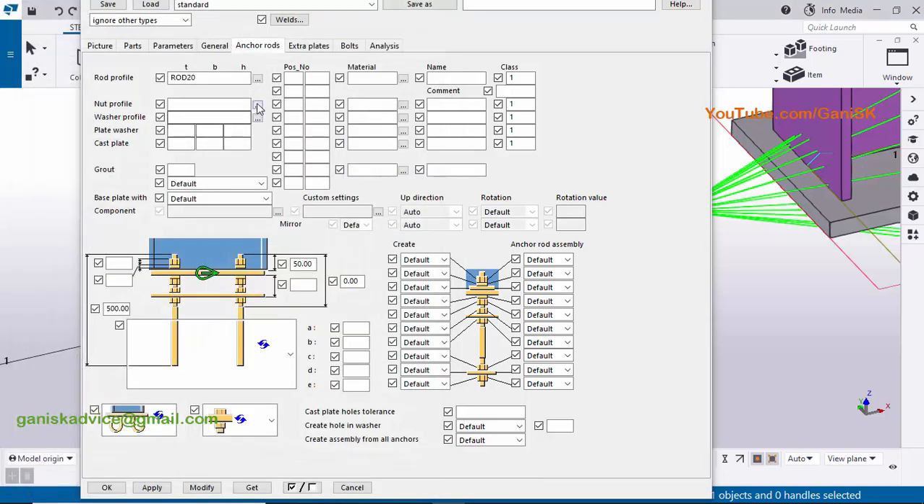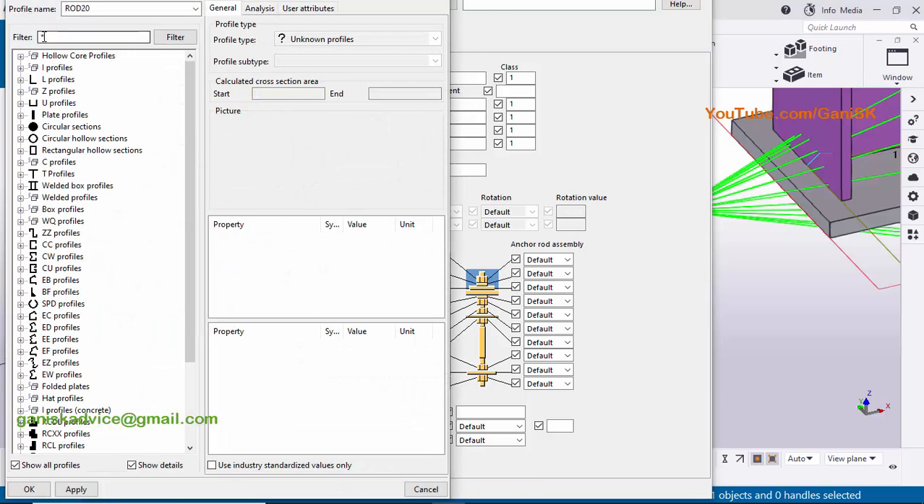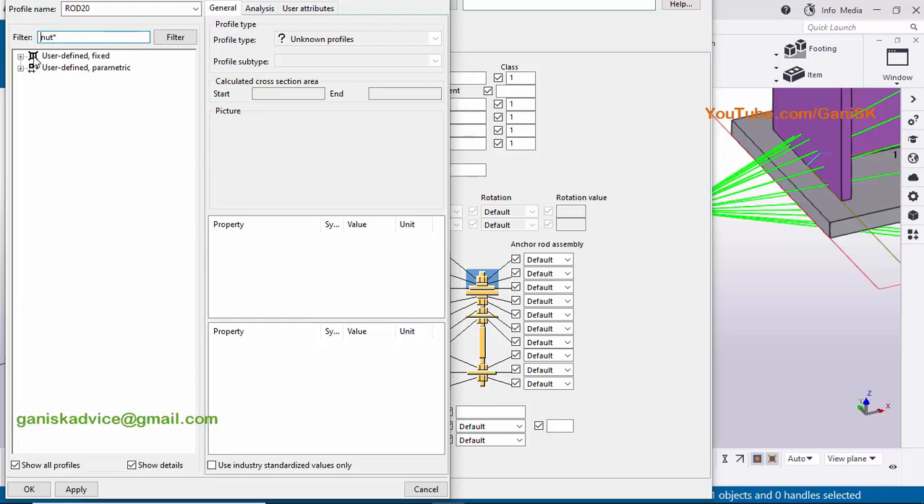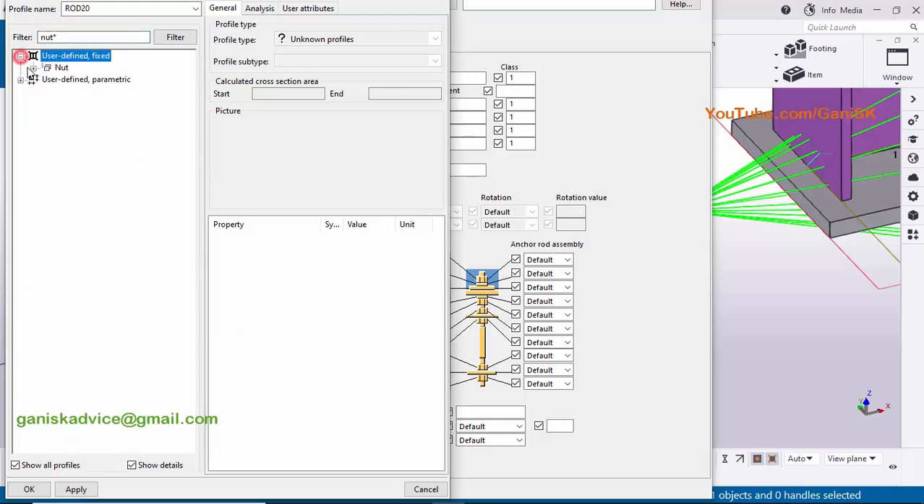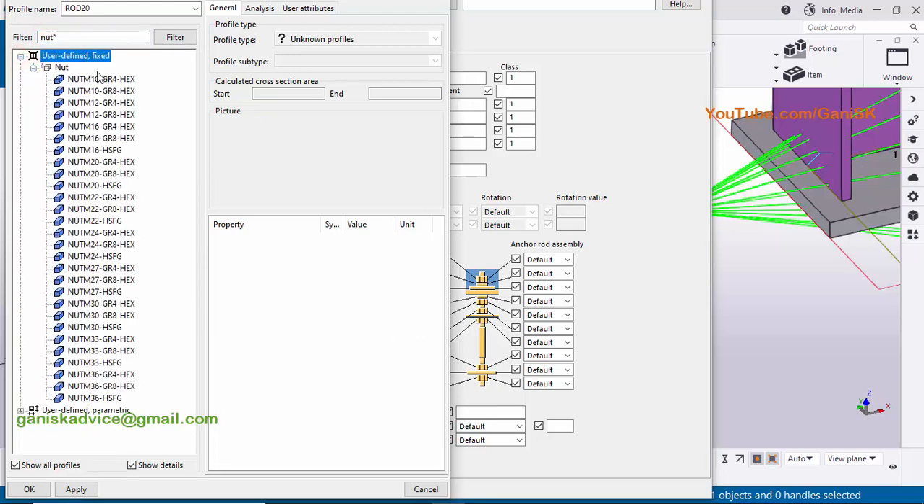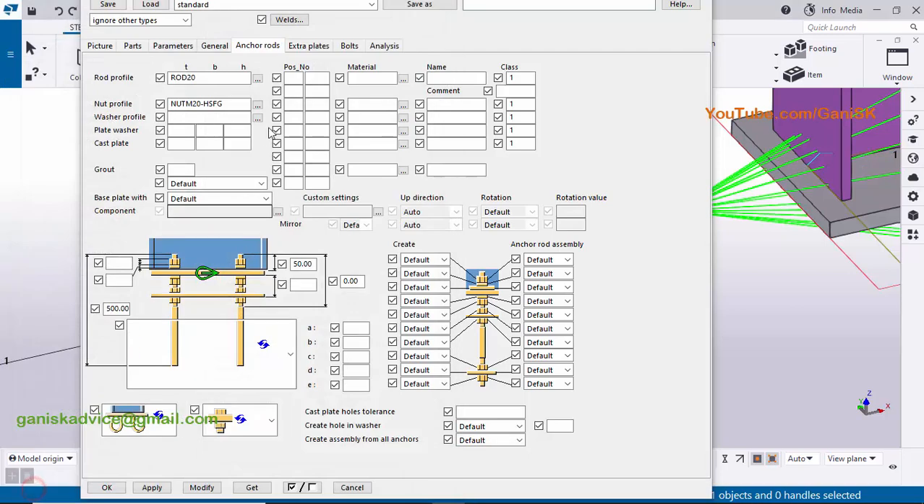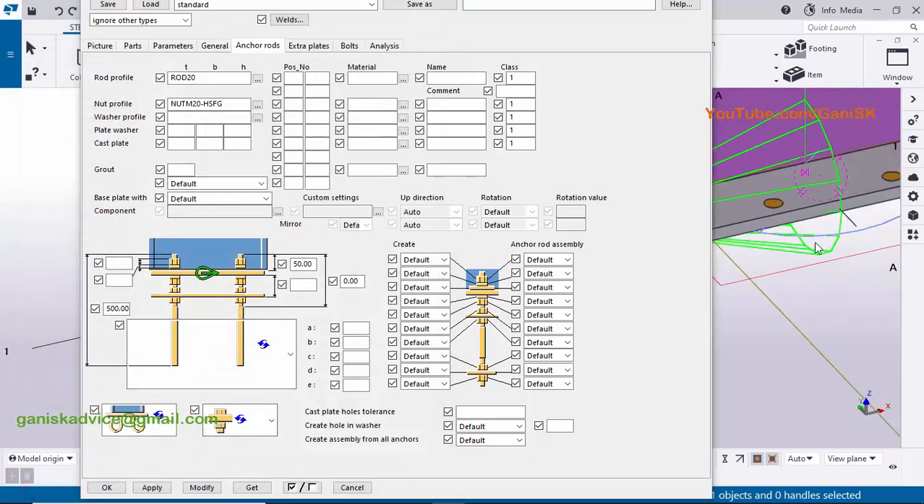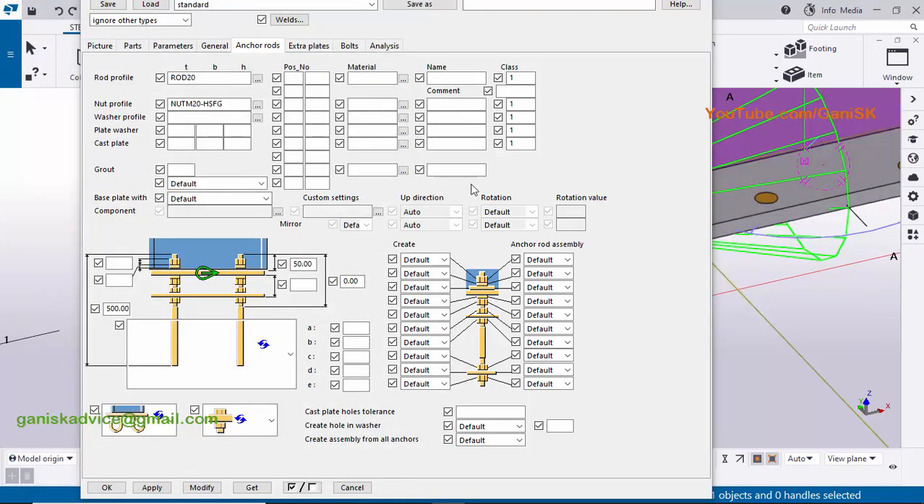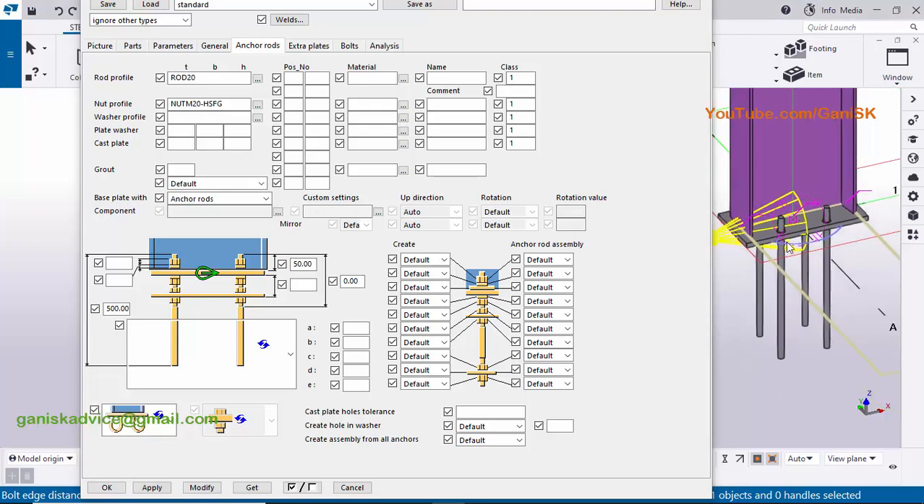Okay. Now click on here nut profile, and we're going to take before strike, type here nut and click on enter. Now click on here user defined fixed and click on here plus symbol to open this list. Let's take this profile nut M20 HSFG. Now click on apply. Okay. Now click on modify to see the result, but it won't display here because you need to select this option base plate with anchor rod. Now click on modify to display the anchor like this.